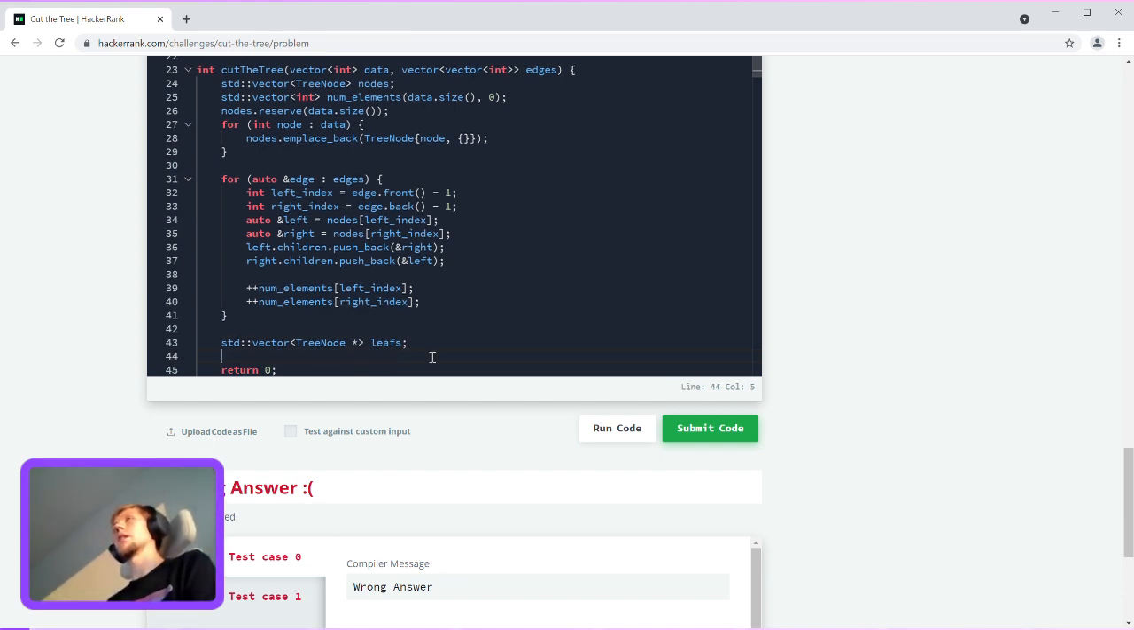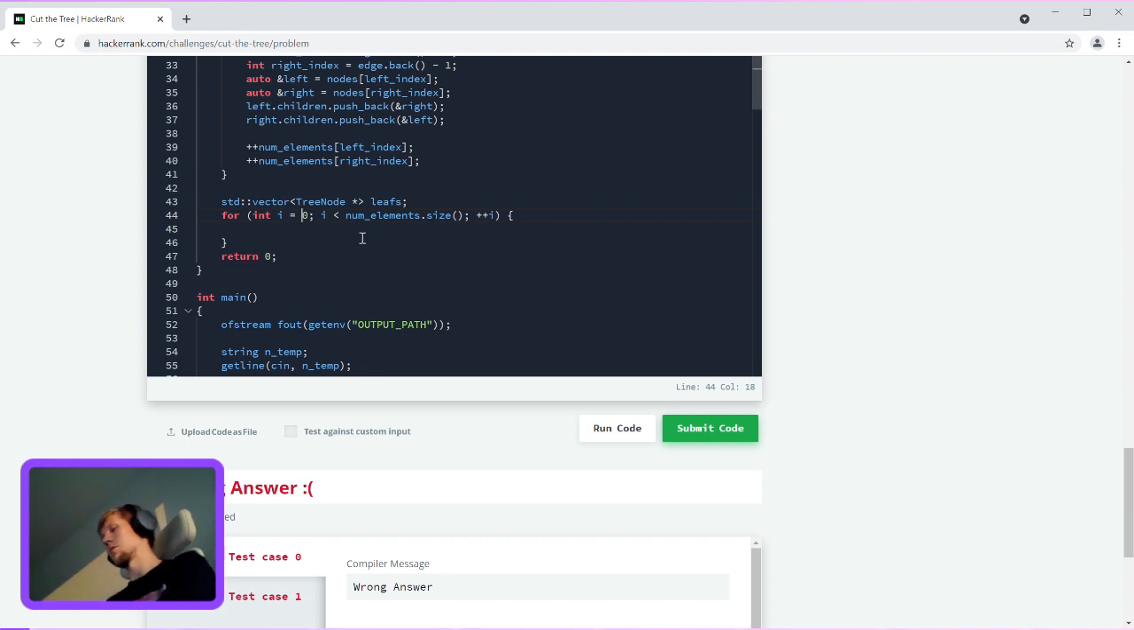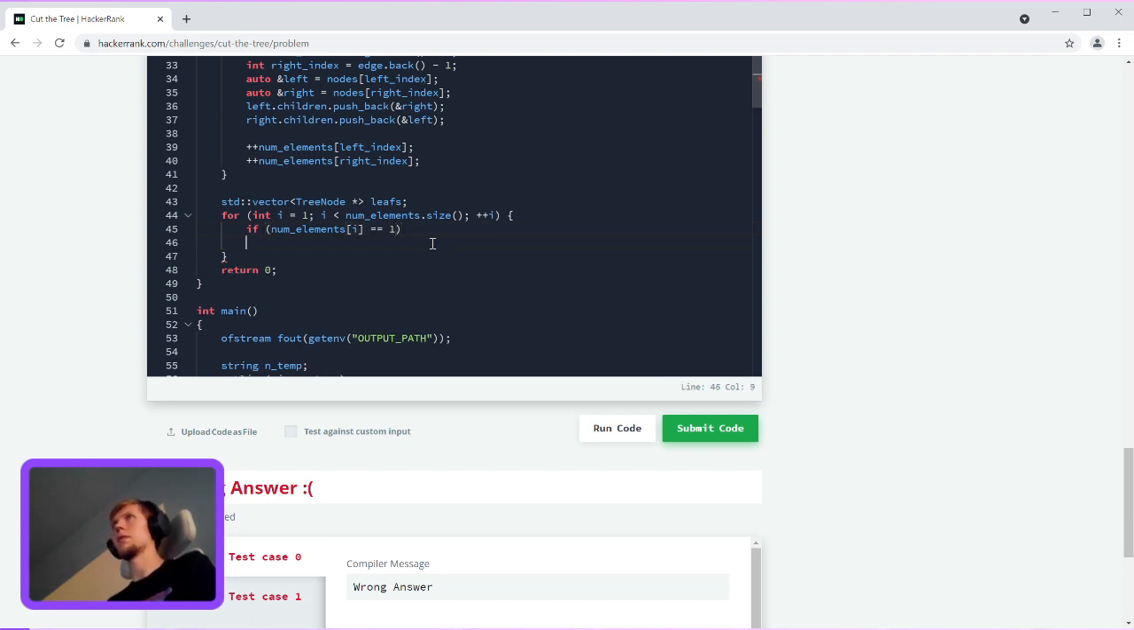So okay. Now we are ready to collect these leaves. For that, we iterate through this array. We need indexes for it, so we will use this format of loop. We are not interested in root, so we can start from the first element. And if it's equal to 1, then it's a leaf.